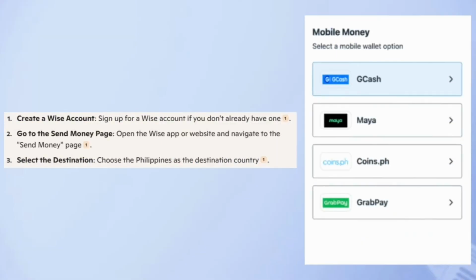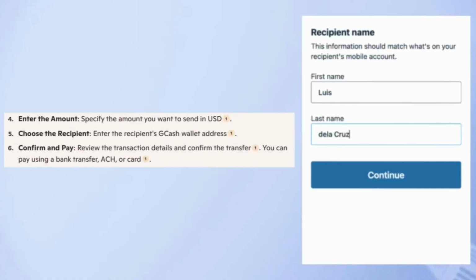Once you open, for example, a Wise account, you can sign up for a Wise account if you don't already have one, and log into your account. Once you are logged in, you can head over and navigate to the send money page within the application. Now, once you do that, you need to ensure that you have the recipient's details, including their mobile number as well. You can specify the amount that you want to send in USD, and after that, enter the recipient's wallet address as well.